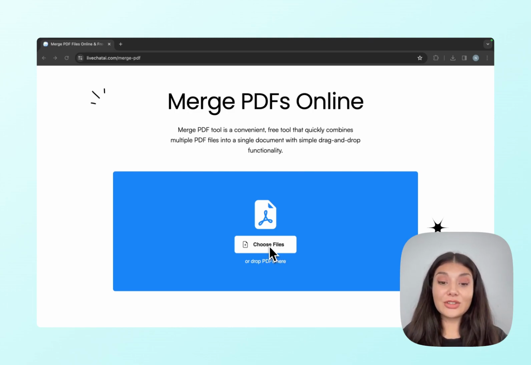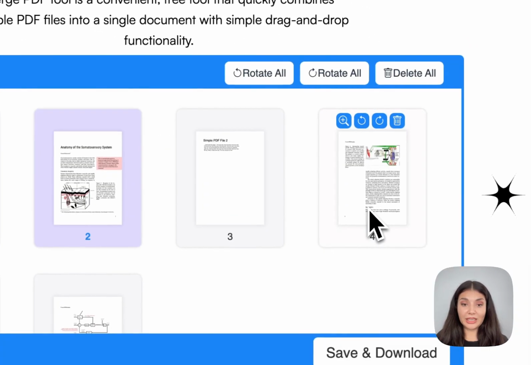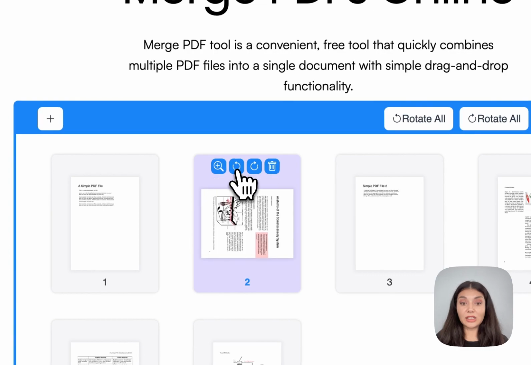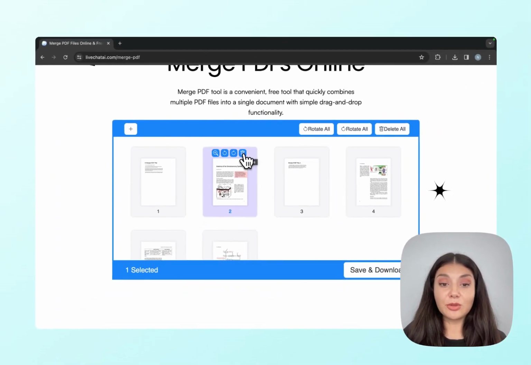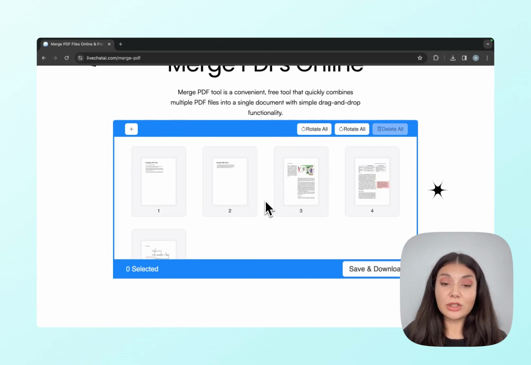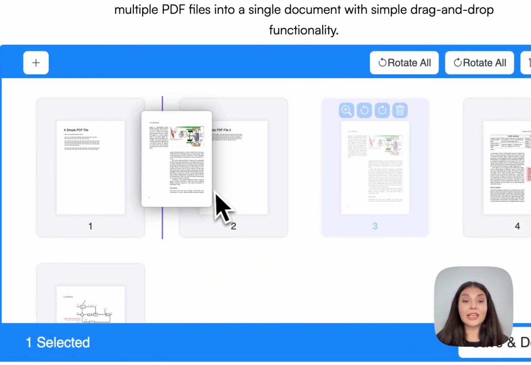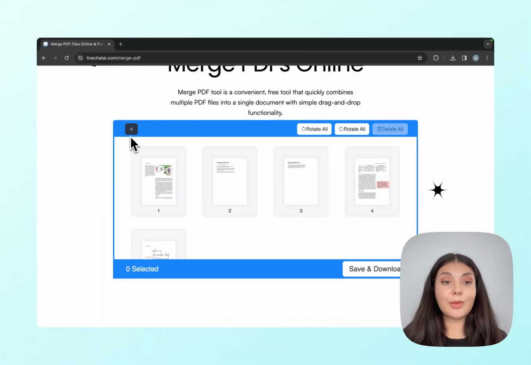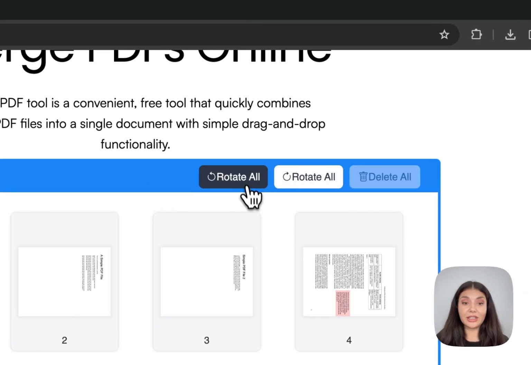First, let's choose our files. Individually, you can preview some of the pages, or if you want, you can rotate them, or you can remove some of the pages by clicking this trash bin icon right here. And if you want to change the order of some of the pages, you can simply drag and drop wherever you want. By clicking on the plus icon right here, you can add more documents, or you can rotate all of the pages with these buttons right here.